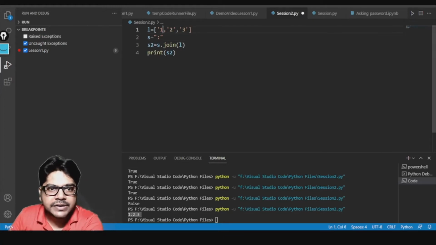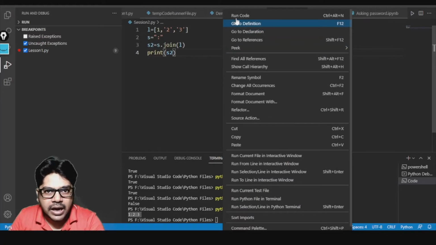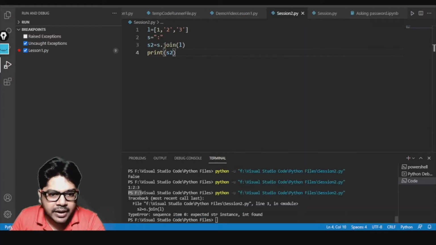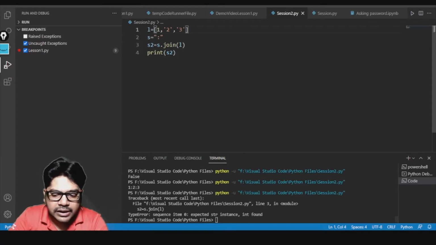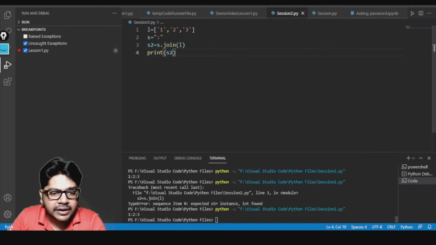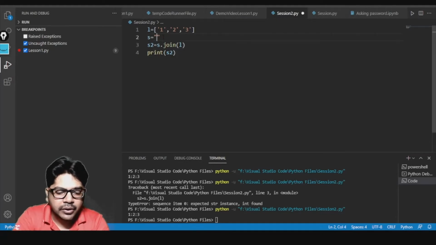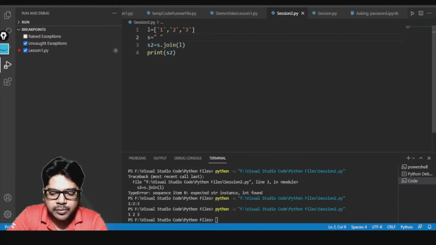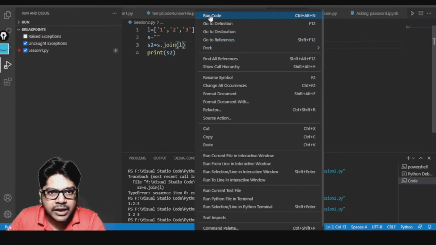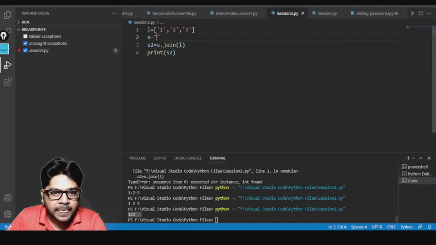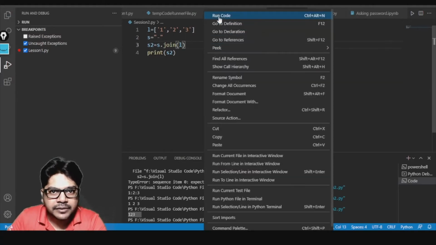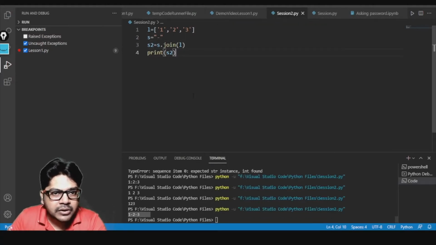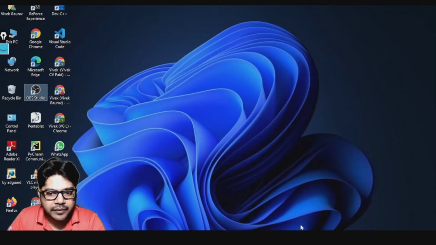What will happen if I change this to a number like this? I'll get a type error. Can you see a type error? Expected str instance, int found, right? So your list should contain only strings, it should not be anything other than that. Okay, if I put there a blank space, then what happens? Then I'll get 1 space 2 space 3. If I remove this blank space in my string, what happens is that I'll get 1 2 3 together. If I put a hyphen over there, what should happen is that I'll get 1 hyphen 2 hyphen 3. So that's how it works.